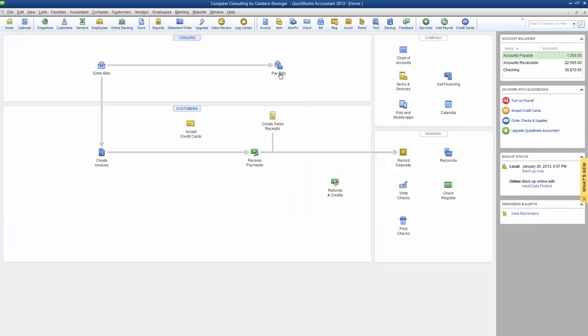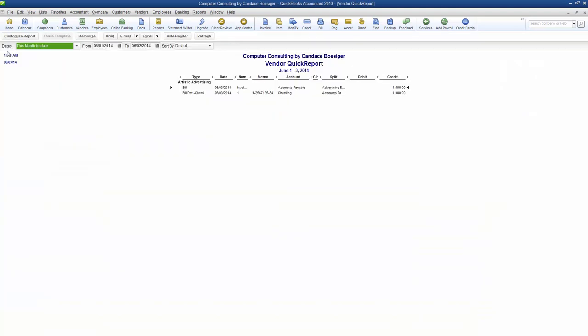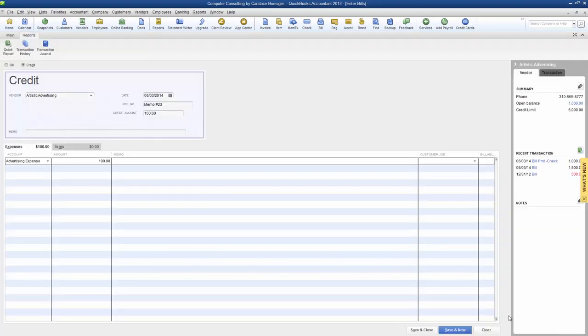And then let me get back into, I'm in the enter bill screen, and I'm on this main tab, and I want to see a report about how much I owe this vendor. And so I click on reports and I do quick report, and this is going to take me to a screen that shows everything that has happened with this vendor. But you'll notice that that $100 credit I just did is not there. Well, I'll show you why, because I haven't hit Save and New.